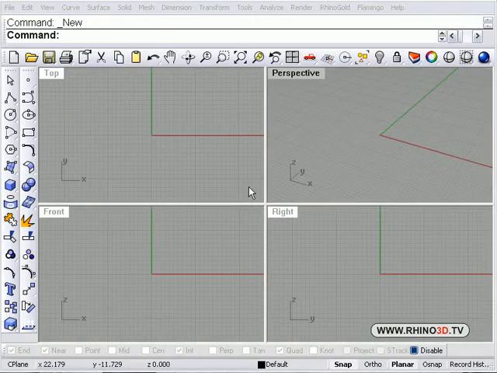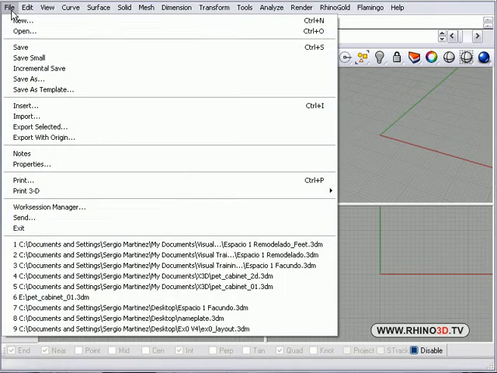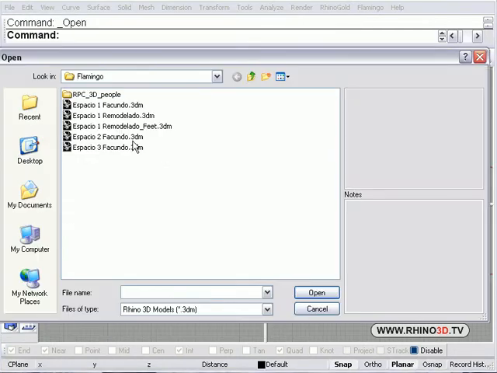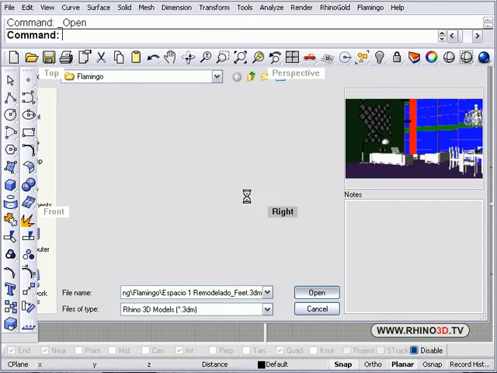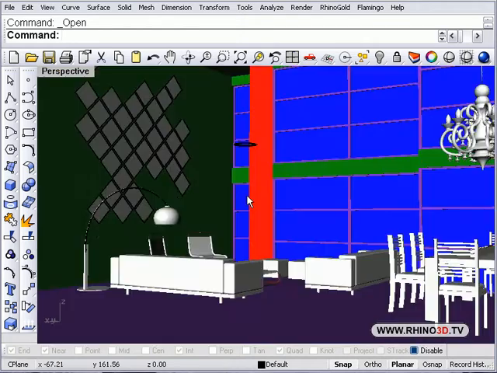In this tutorial, we're going to learn how to use RPC objects with Flamingo 2.0 inside of Rhino. I'm going to open up a scene that I already have set up of a living area of an apartment. So you can see there's furniture and everything is already set up. I'll quickly show you how to apply materials to the entire scene.